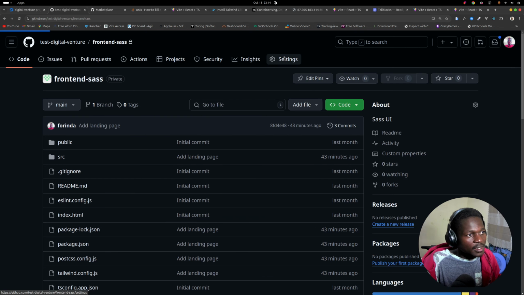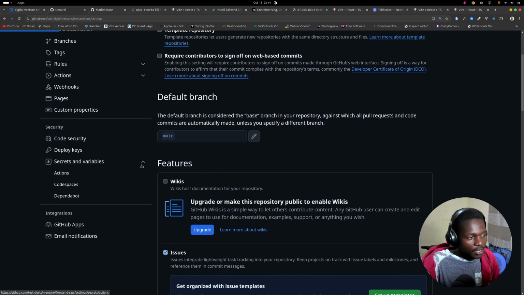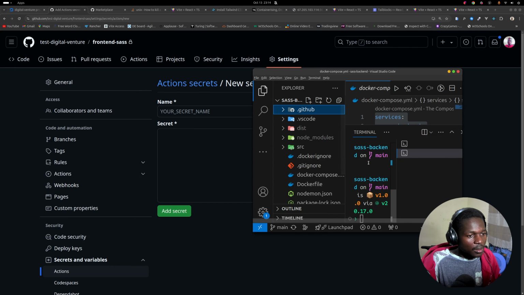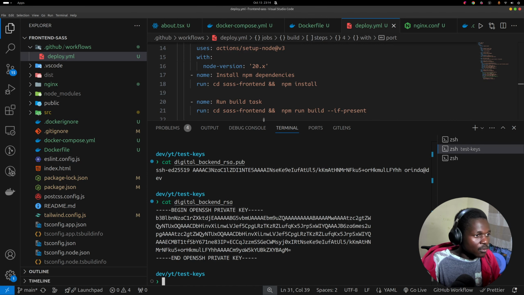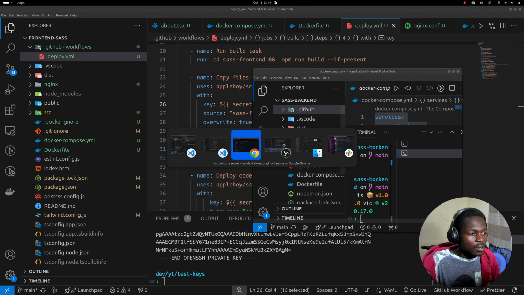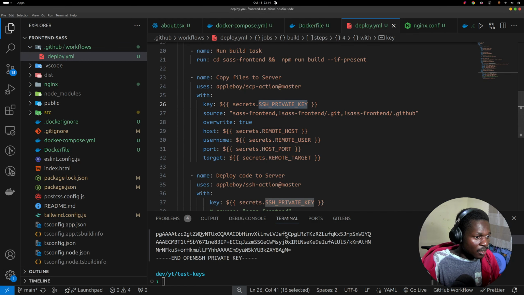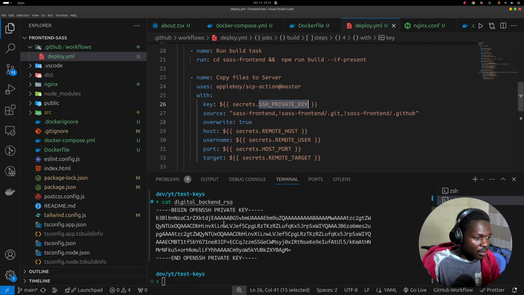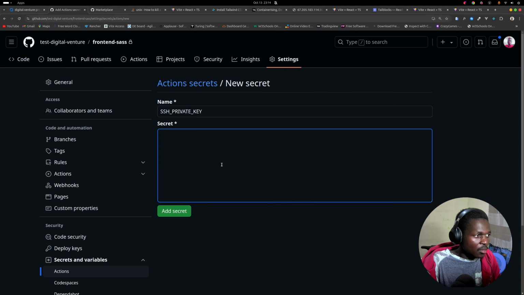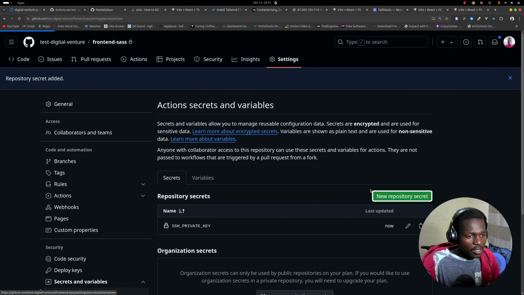The Frontend SaaS, go to settings, then secrets and variables, go to actions, new repository secret. This is what we need, private key. Paste it here, then copy, paste, add a new one.